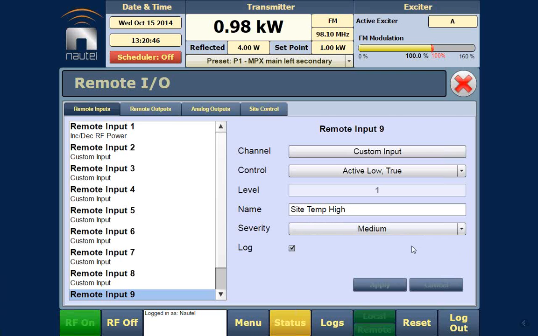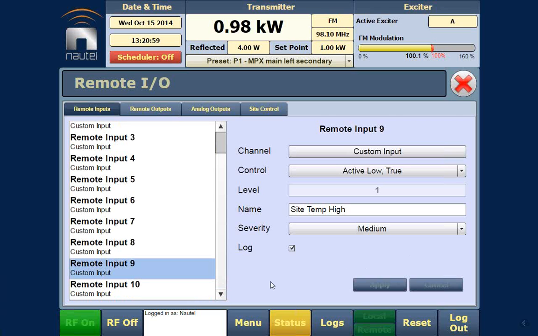Okay. So great recommendation. So Site Temp High. Now this one we're going to consider medium. Maybe we're going to consider it high. It really comes down to the user. In this case, we're going to consider it medium, and we're going to watch Leah set the temperature high and low. Okay. There you go.